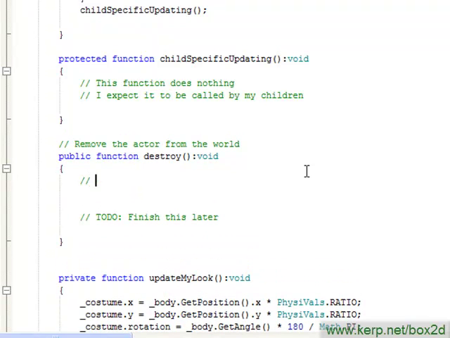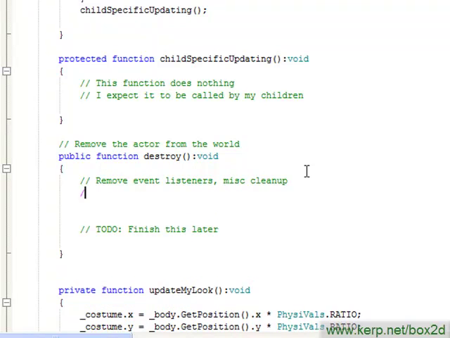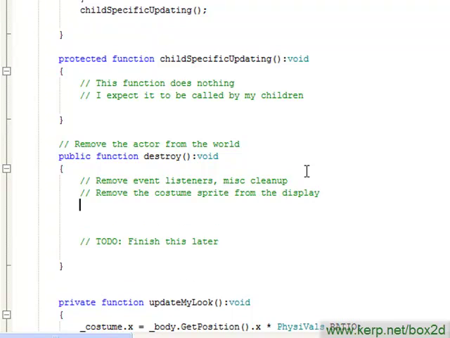Step 1 is remove event listeners, miscellaneous cleanup. Step 2 is remove the costume sprite from the display. And step 3 is to destroy the body.